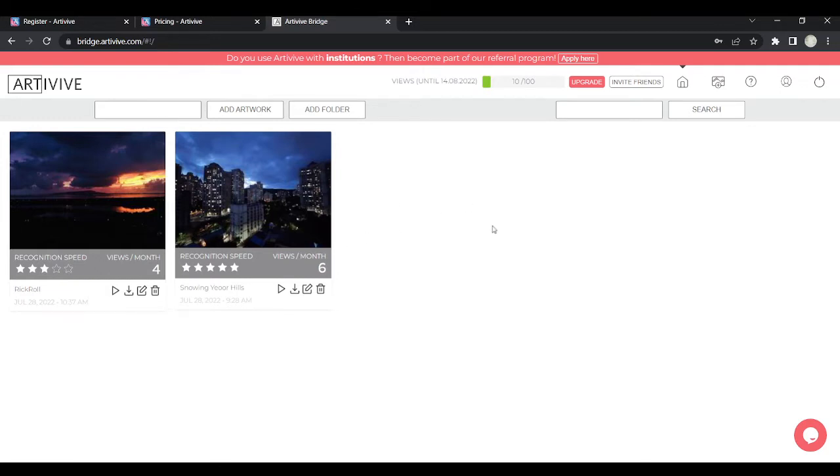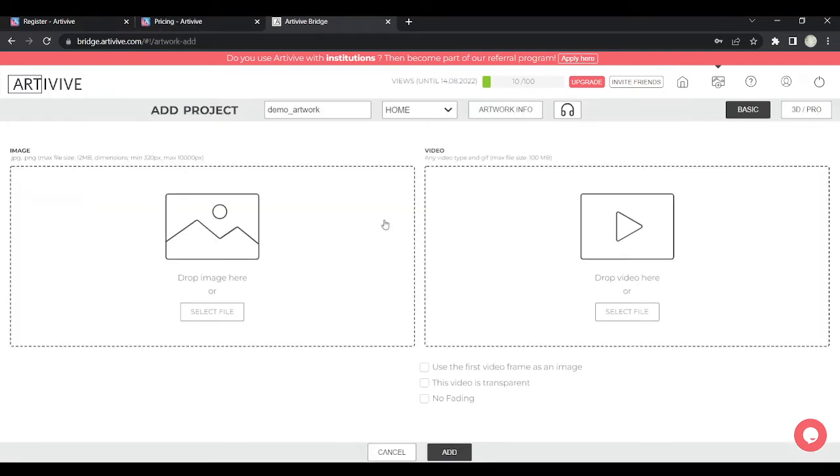So to start creating an artwork, usually when you log in for the first time, this space will be empty and you will just see an add artwork division over here. Alternatively, you can type your artwork's name on top and hit add artwork to get started. As soon as you hit add artwork, it pushes you into the basic mode, wherein you have to upload a target image that, when scanned and image recognized by the Artivive application, will provide the video that you have encoded to show in front of it.